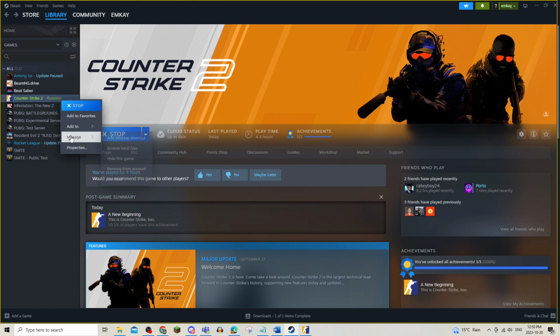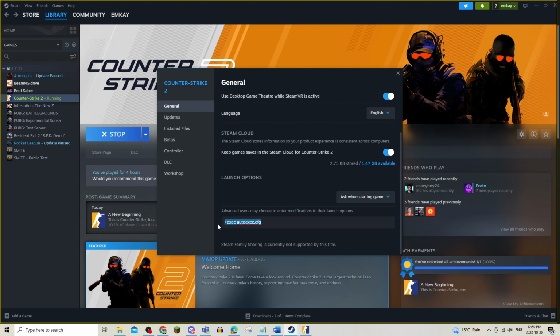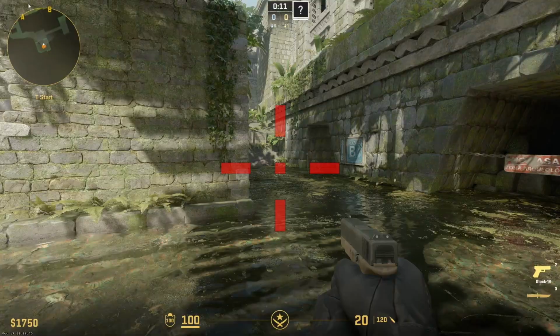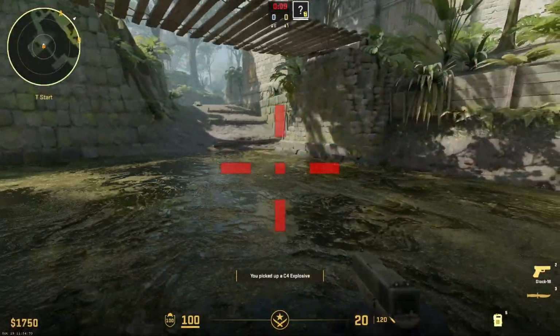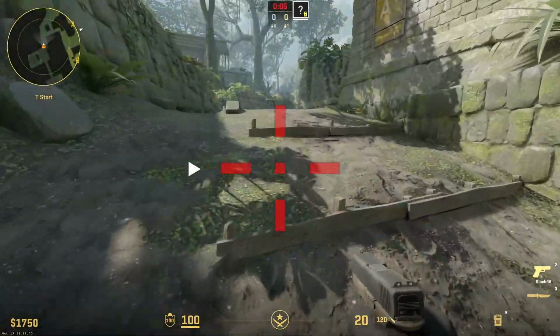Now, on your launch options from Properties, you're going to make sure that your box says +exec and then the file name when you launch. So when you actually launch, these binds will be actually loaded in, and you can then use your scroll wheel to jump and crouch at the same time. That's all there is to it.